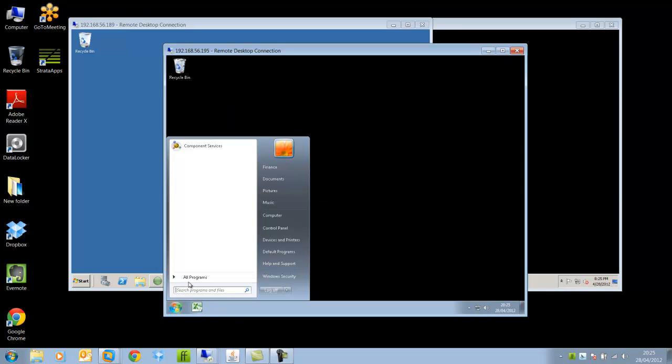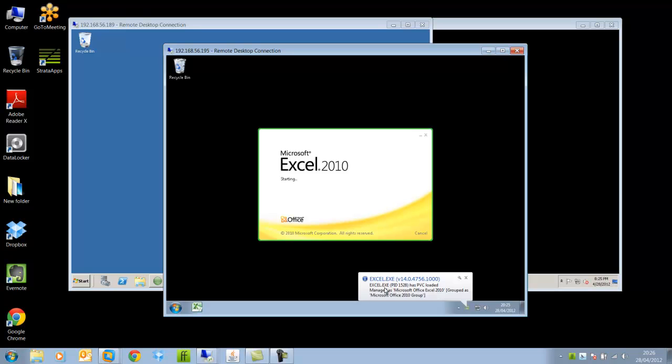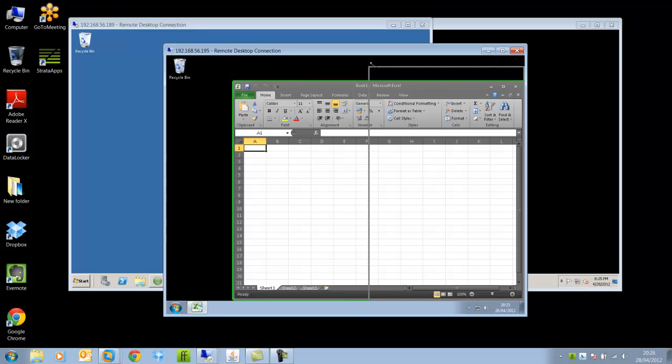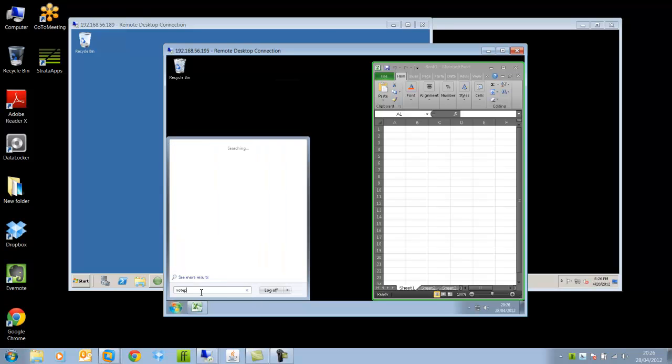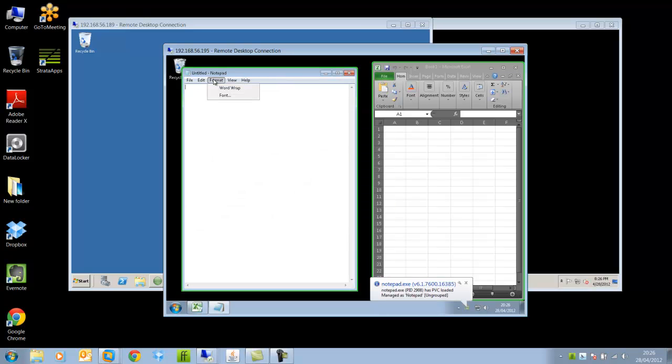So I'm going to open up a couple of apps first off. So go into Office and Excel. Again, there's a personalization information popping up telling us that we are launching a managed application. And I'm just going to make some real basic changes to this application. And I'm also going to bring up Notepad as well. And again, just make some basic look and feel changes.